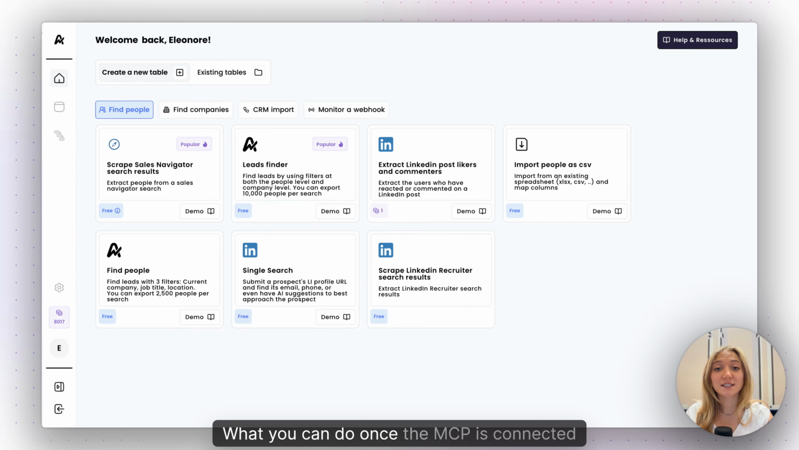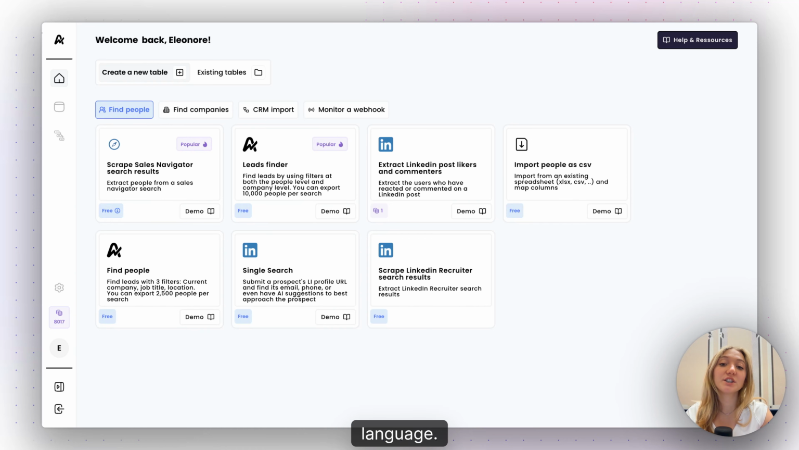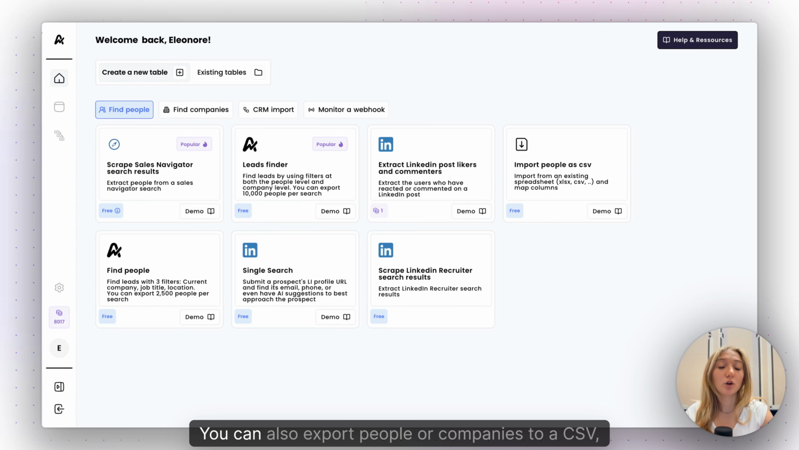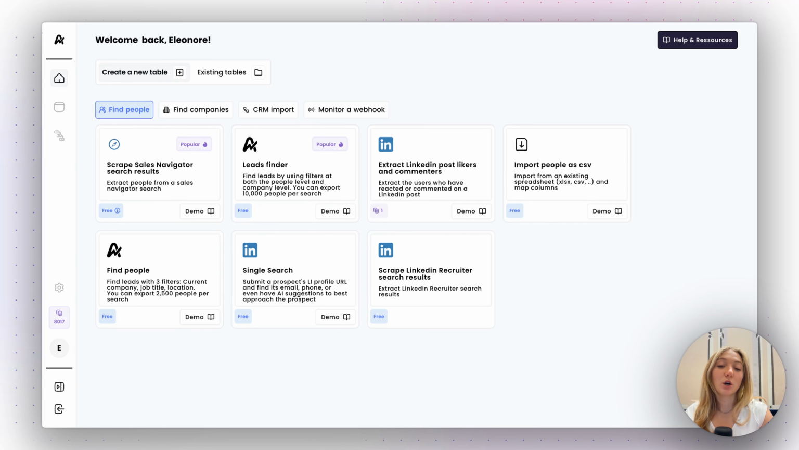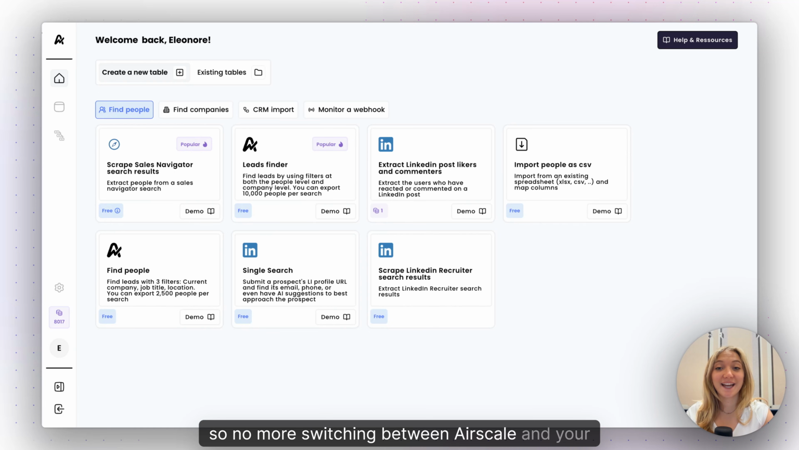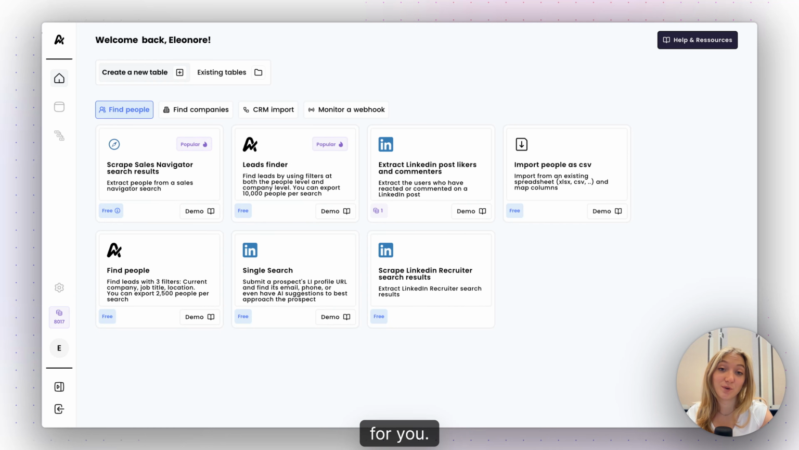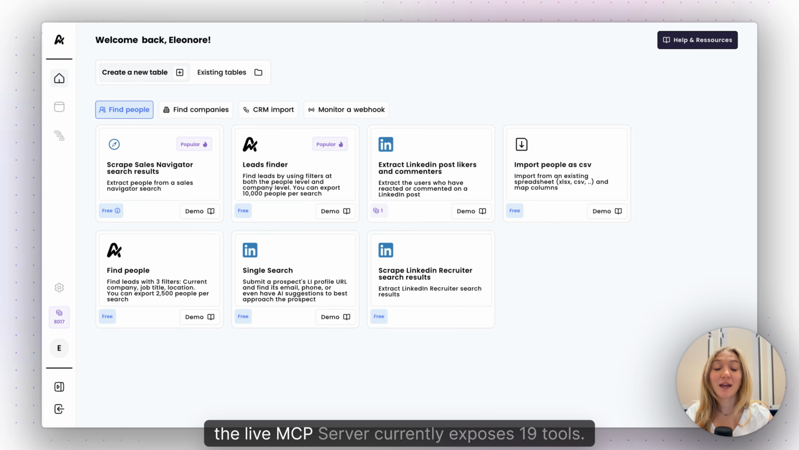What you can do once the MCP is connected is you can check your AirScale credits, you can search for people and companies in natural language, you can enrich contacts, professional emails, mobile phones, personal emails, etc. You can also export people or companies to a CSV, for example. So no more switching between AirScale and your tool. You just ask in plain language and the AI runs it for you. For your information, the live MCP server currently exposes 19 tools.